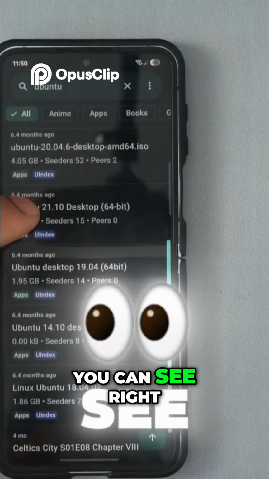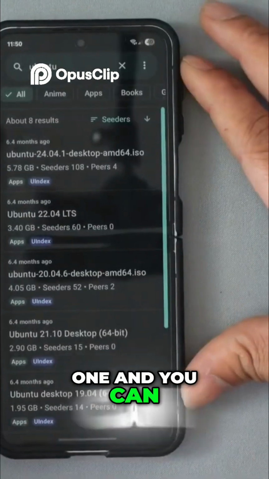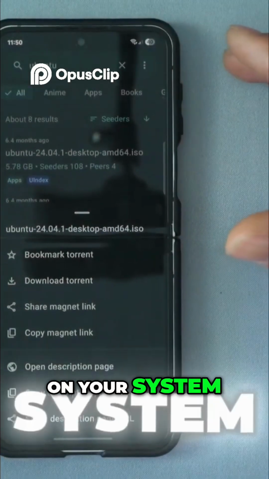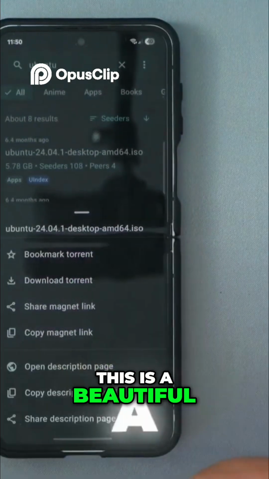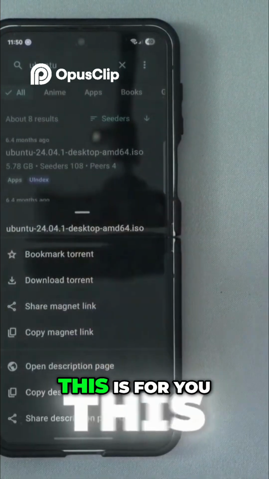So again, you can see right here. If you like this one, you can obviously select that, and you can download the ISO image and test it on your system. This is a beautiful, very lightweight application. If you're a tech person, this is for you as well.